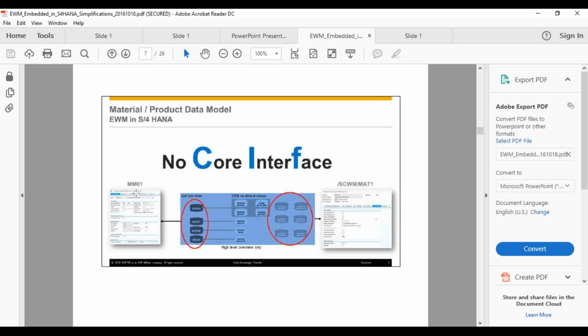So MM01 is the transaction in ECC wherein we'll create the materials. Once we create it here, it automatically flows to the extended warehouse management. As it is the same server, it automatically flows. There will be two levels of product creation. We'll discuss in detail when the product comes. I'll just show you the transaction, how exactly we'll see.